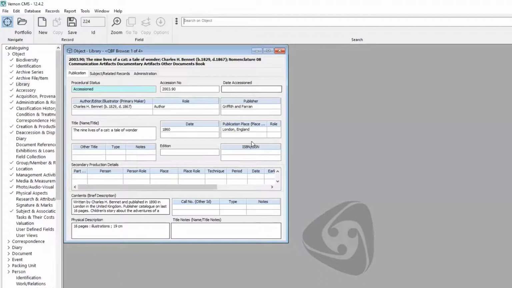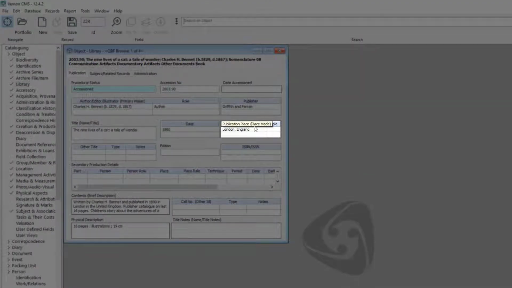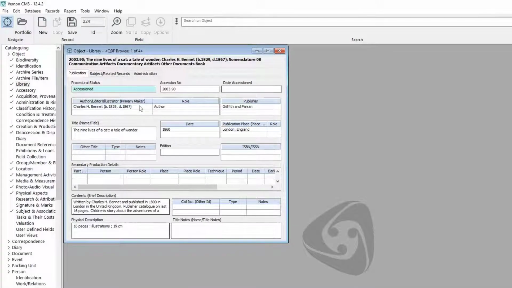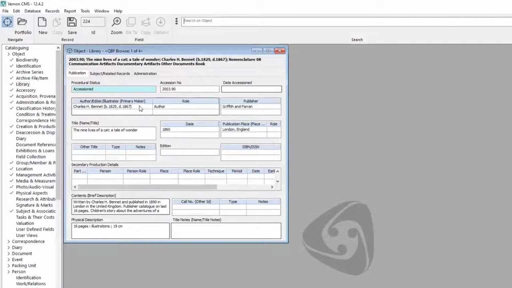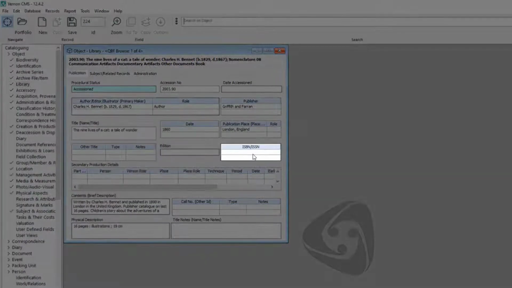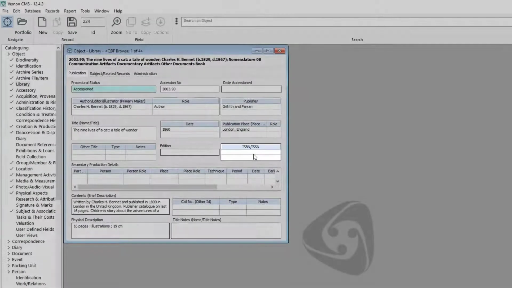So there's a general production place field in Vernon, and that's been labelled as publication place here. Likewise, we've got a primary maker field, and that's where for library collections, you would record things such as the author, the editor, the illustrator, and we've noted that in the label of that field. Like many of the fields in Vernon, that particular field is in a table where you can have repeating entries. So you could record several different people that were involved in the production of this particular library item. The ISBN number is also available as a specific field.